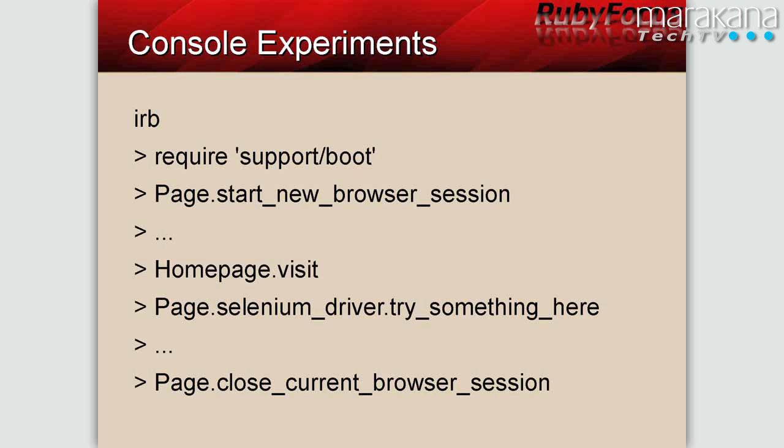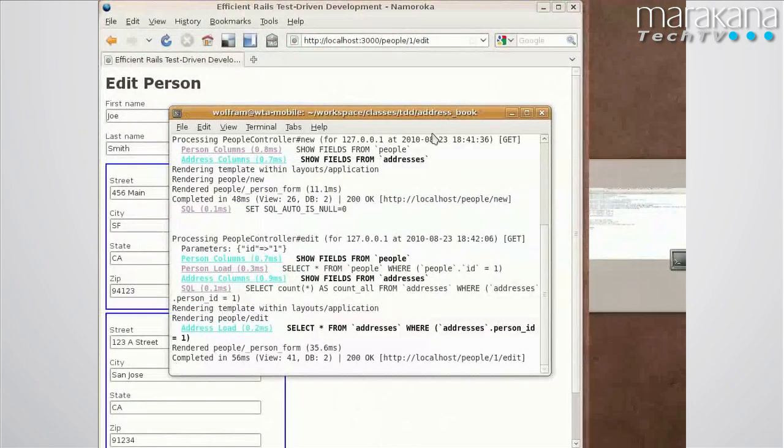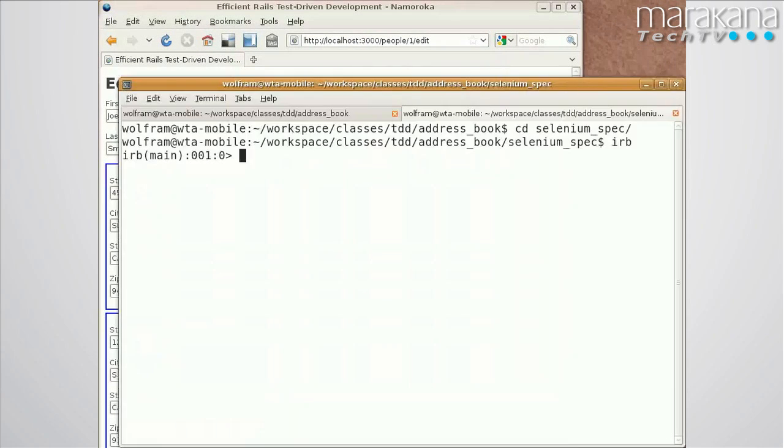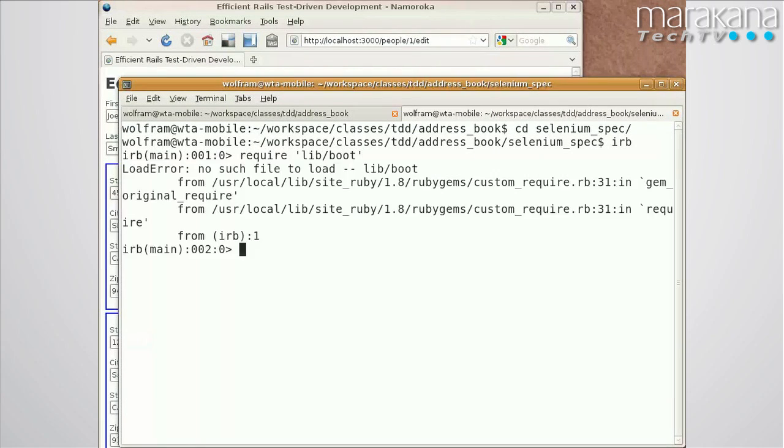And we can just use this to drive our Selenium. Let's take a look how that would work. So here's my server, and here is my shell console. And now I'm just going to go into the Selenium sub-project that I have in here. And all I do is now IRB. Now I'm in a standard Ruby browser. A little bigger for you? Okay. So there's a file called boot.